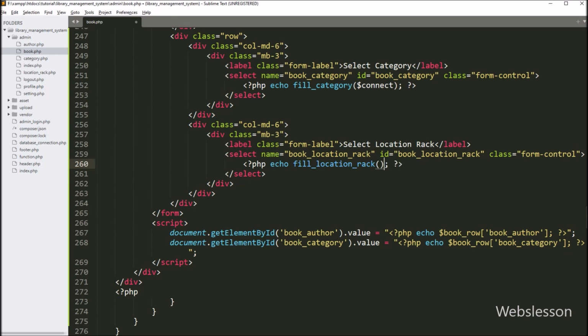So here under this book location rack select box, we have to write a PHP echo statement, and after this, we have to call the fill location rack function with the $connect variable. So it will fill this select box with dynamic data.